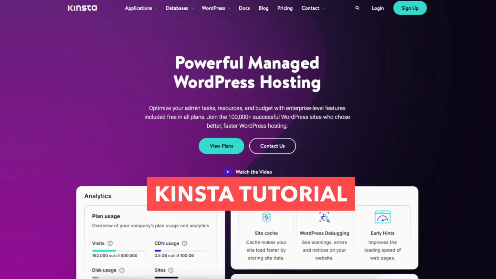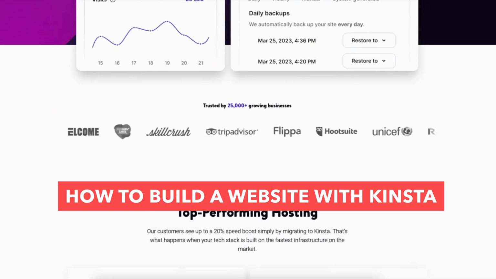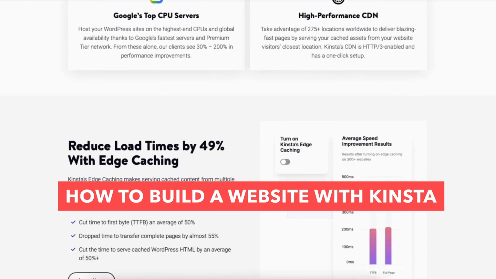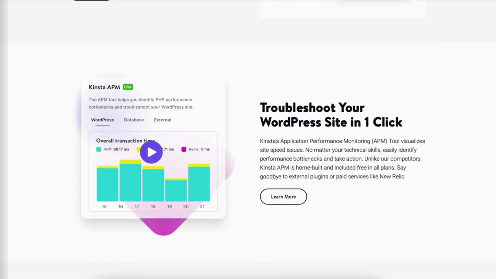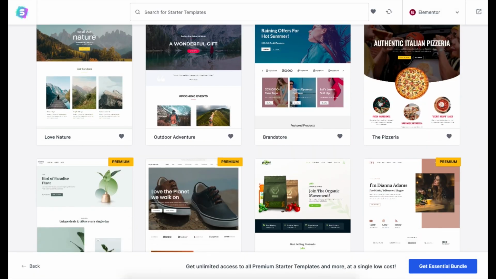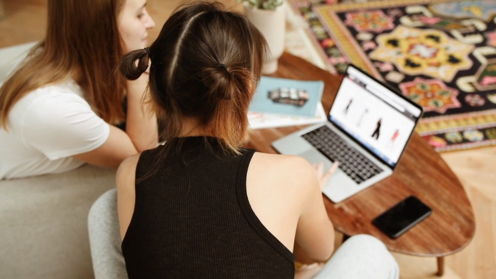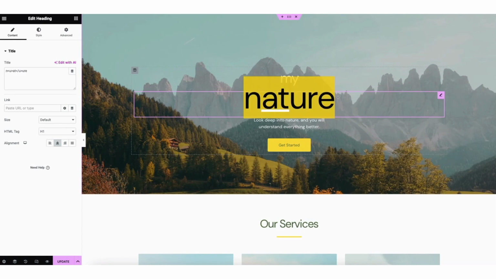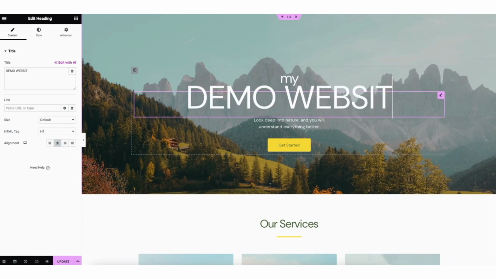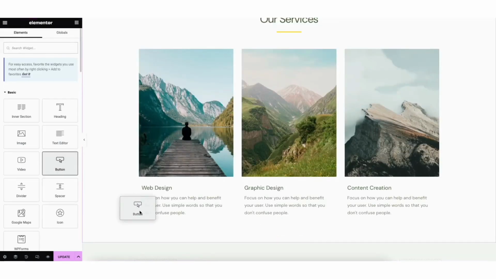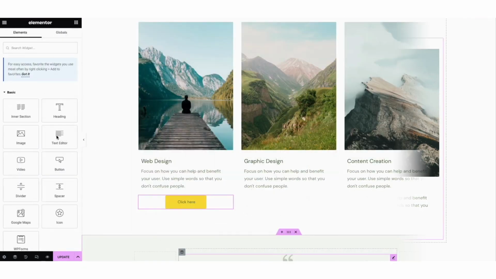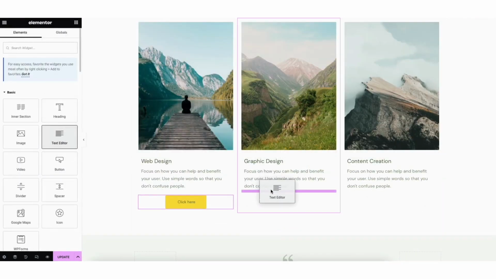In this Kinsta tutorial video, I'm going to be going over how to build a website with Kinsta step by step from start to finish. I'll be showing you how to access professional pre-made WordPress website templates to make creating your website an easy process. I'll also be going over how to edit your website using one of the most popular drag and drop editors, Elementor Page Builder, so you can create a professional looking website on Kinsta via drag and drop.